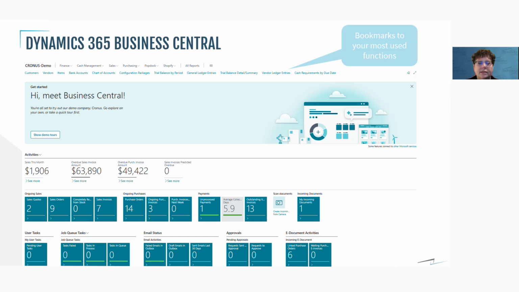The next area is the tiles. And so these tiles will go through and show you information related to whether it's sales or purchasing or banking. You can again get a quick glance or a summary view of that data in Business Central. And the benefit to that is that then you can click on these and go into typically a list page that will show you what are all the transactions that make up that particular number.